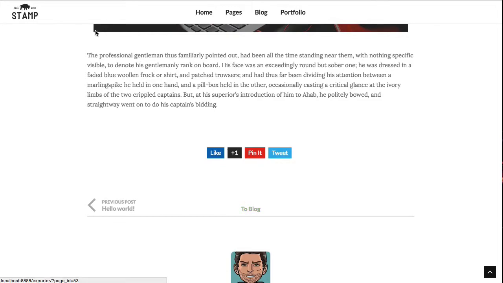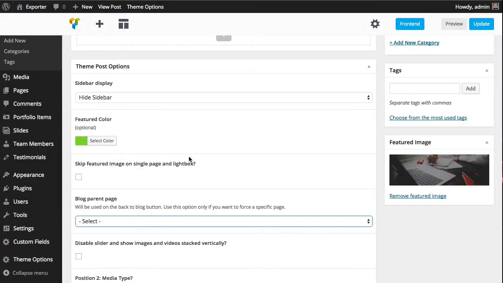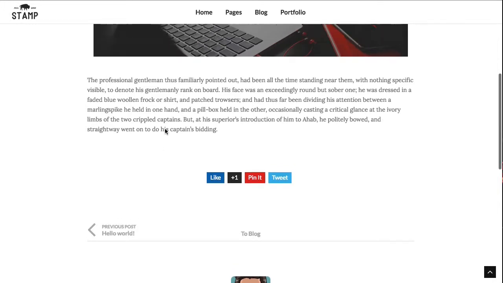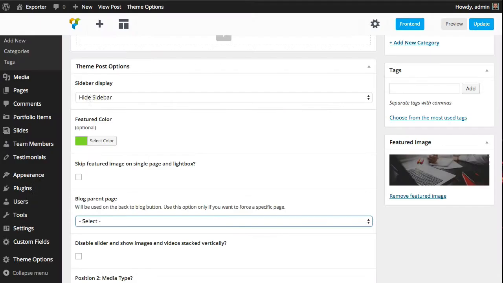You can change it. This gives you flexibility good enough to use the blog posts to show anything that you want, because you can also translate this text. So on other themes, I noticed a lot of times that people wanted to use the blog for other things. So this is also possible with the stamp theme.